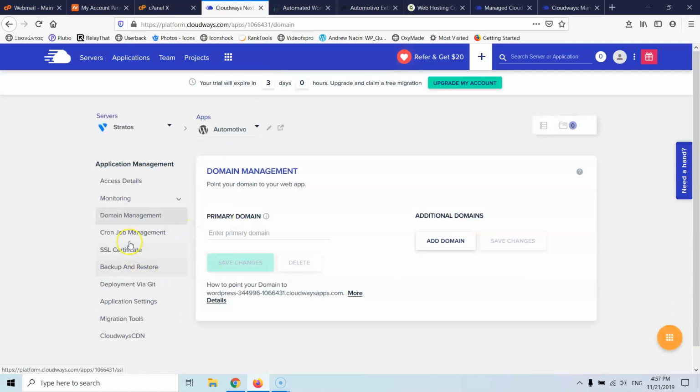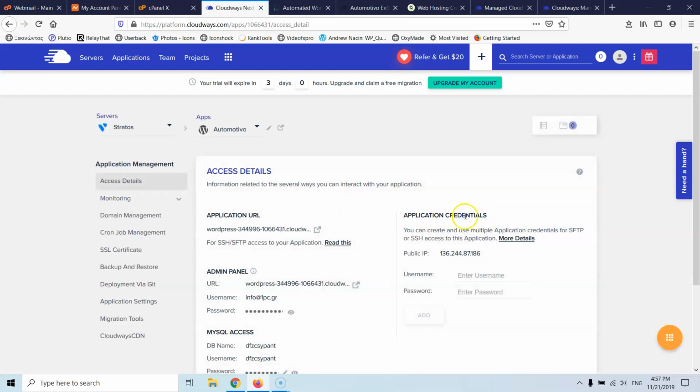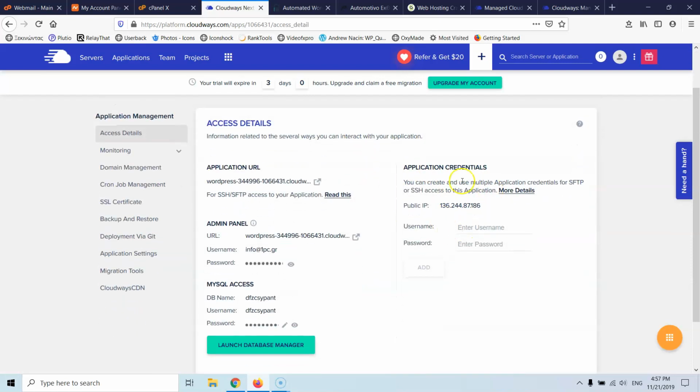I don't remember if we have any more options to say. I think we have finished about here. Access details. I didn't say anything about the application credentials here. This is where you can add a credential, so an FTP account for a specific person, and you can remove that after he has logged in and changed the settings that he wanted to do.